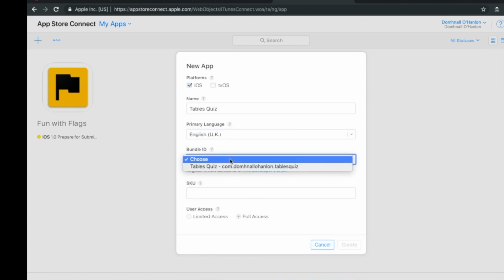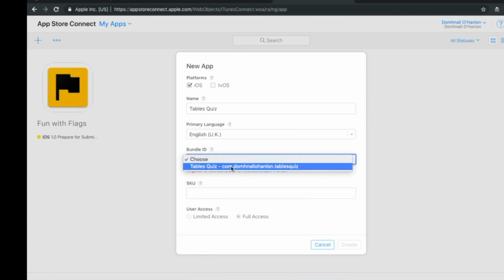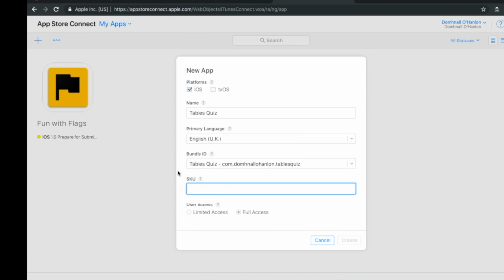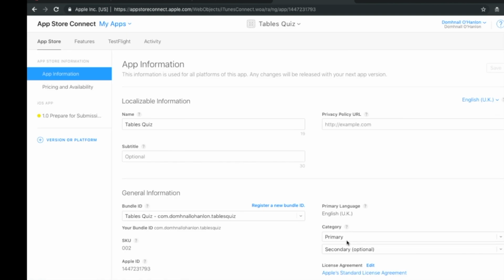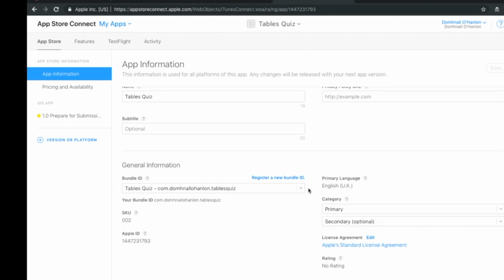The bundle ID is our Tables Quiz. And the SKU, the SKU or stock keeping unit, is just an internal number. So whatever you want to internally identify this app with, you can use the SKU for that. And this is all set up now and it's ready to go. So we've got our bundle ID.